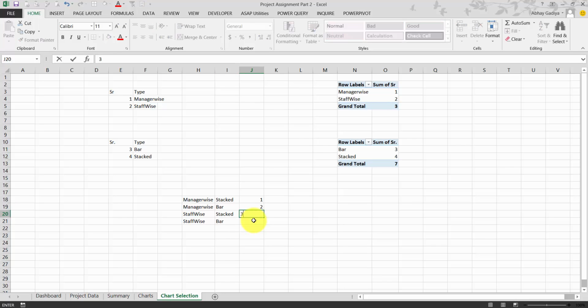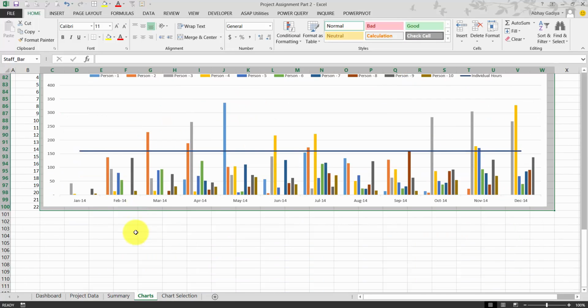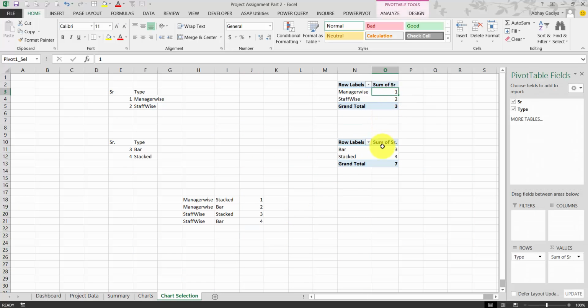Second chart is this one, third chart is this, and fourth chart is this. In this category are the charts which we have created over here. Now, based on the selections in these pivot tables, it should be showing the charts this way: manager wise stacked and manager wise bar over here.